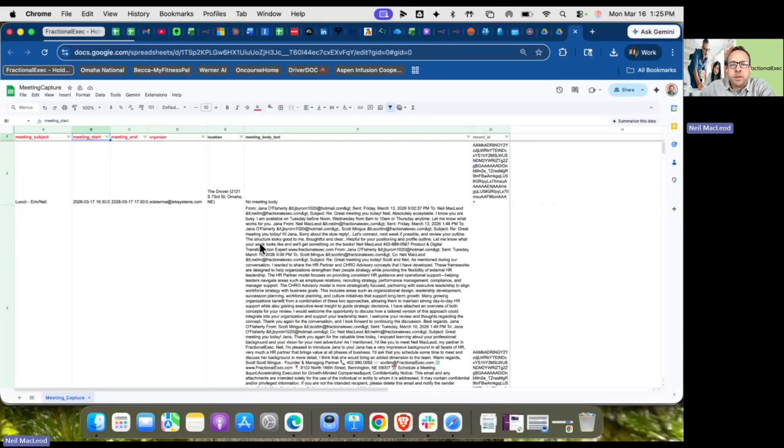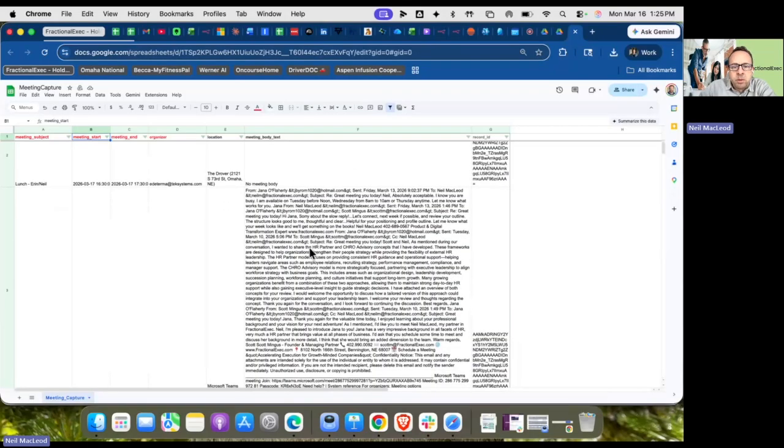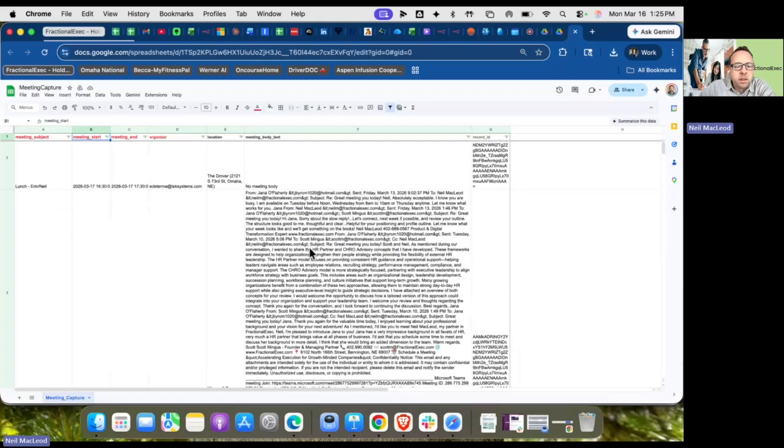I open up this spreadsheet. It pulls out all of my last 100 meetings in my calendar. I got to fix some things up here, but I've got lunch this week with a recruiter. It's going to be at the Drover. This one is another person I'm meeting with. I put the entire meeting invite in there.